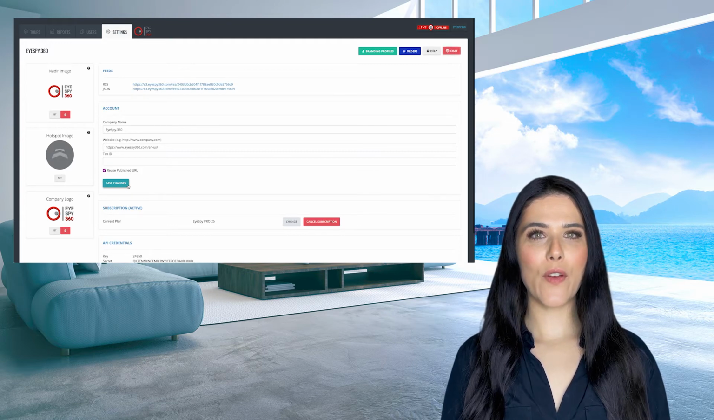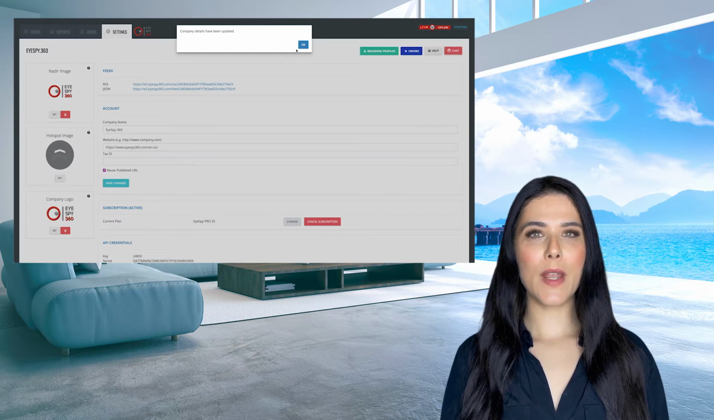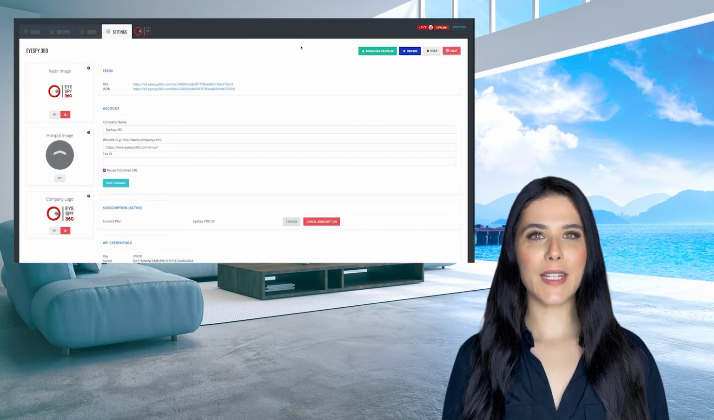Choose which option you prefer, and then click Save Changes to update your settings. This will then be applied to all future tours you republish. You can modify this option at any time.